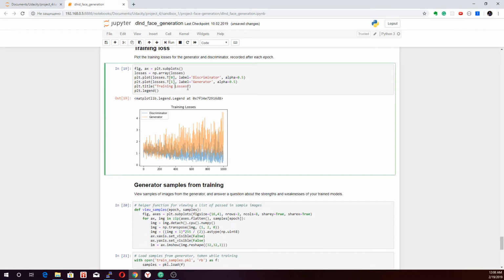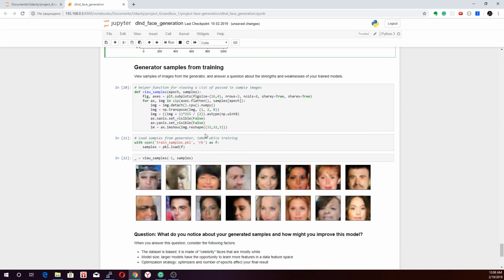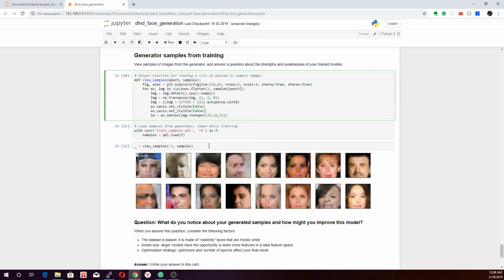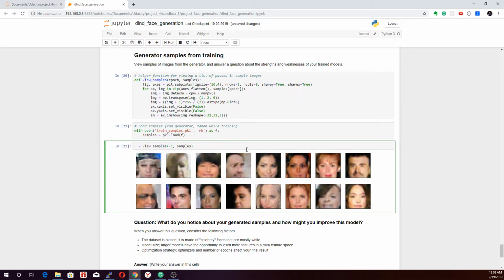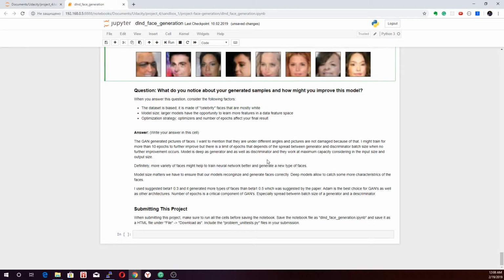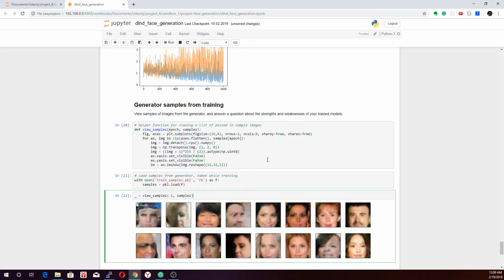Then we have a nice snippet of code provided by Udacity to make a nice picture. Then we view samples, and voila, we have nice pictures of people that have never ever existed before. And this is the power of GAN.